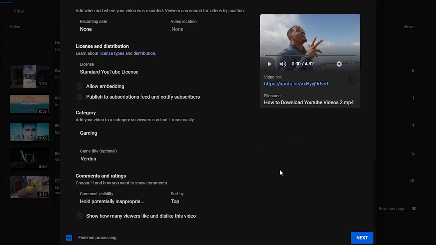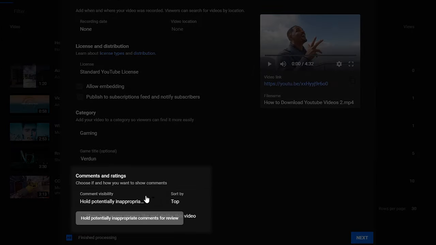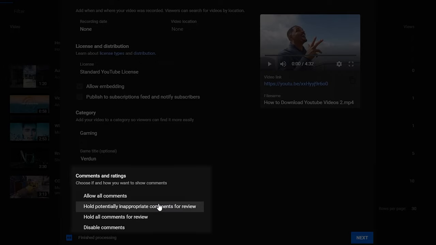Below that, there are two more options that you may want to consider changing. The first is comment visibility. That will allow you to decide how comments display on your video. For example, if you click allow all comments, it's going to automatically allow all comments. Or if you hold all comments for review, when someone leaves a comment, it's going to send it to your YouTube dashboard where you can either approve it or deny it before it actually goes live on the video.